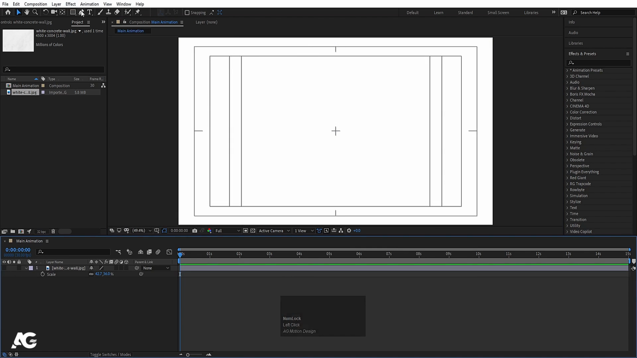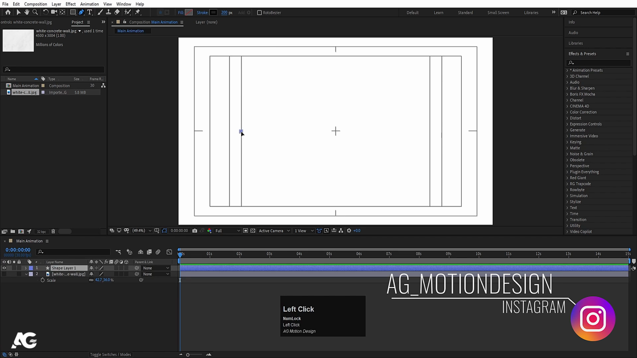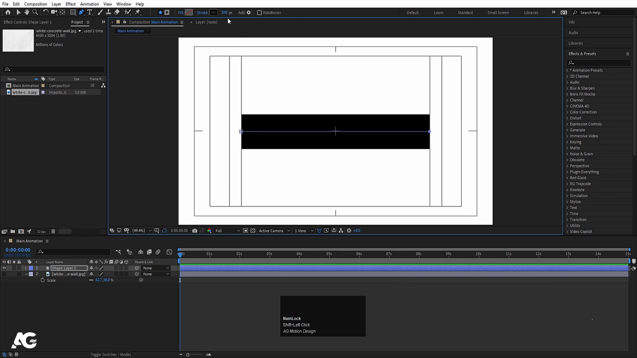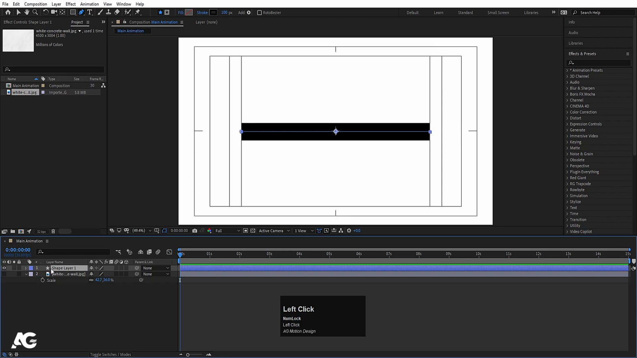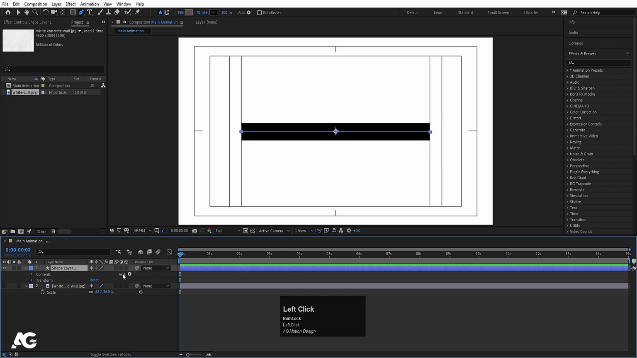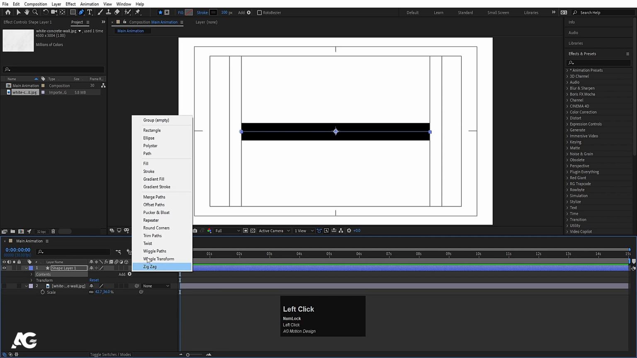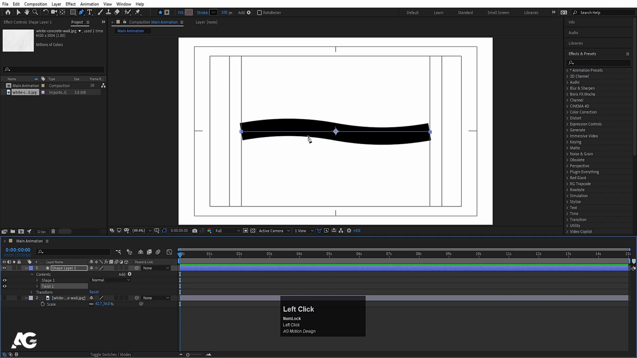Now we will create one mask, so select our pen tool, and for the stroke width let's choose 200, and from this end, by holding Shift, to this end, I'll create one stroke. I think we need to reduce the stroke width, so let's make it 150, or let's choose 100 only. Yep. Now go to the contents, go to Add, and over here you will get an option called Twist, so simply click on it. As you can see, our shape has changed now.